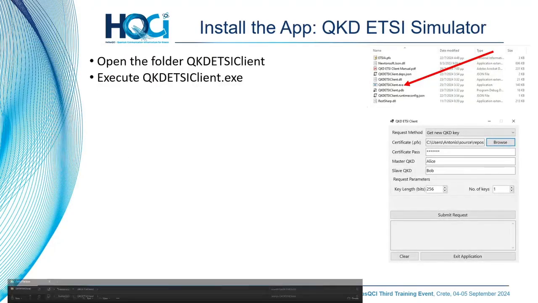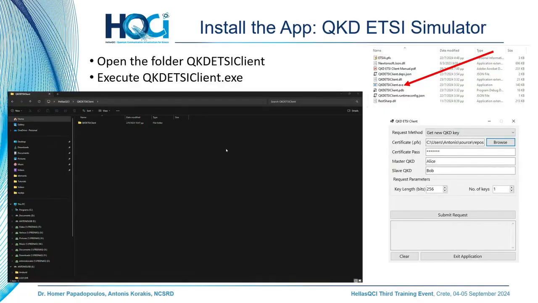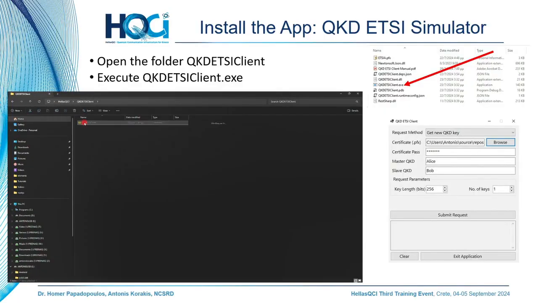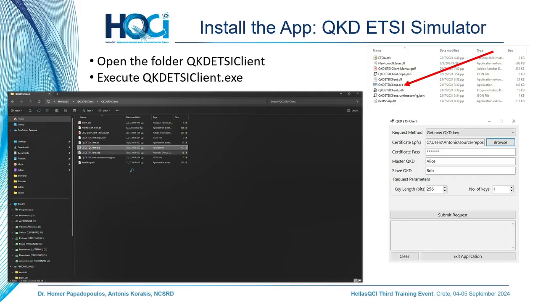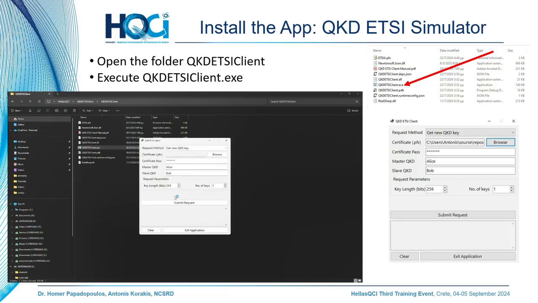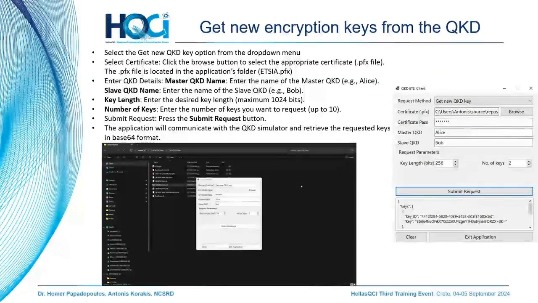And then after you unzip it, you open this tool over there, QKD exe. And after you run the exe, you will see this application. This one. What this application does, it's an encryptor and decryptor. What exactly does it do? It gets keys from the QKD. And the encryptor now is in your PC. And the QKD is in our simulator system.